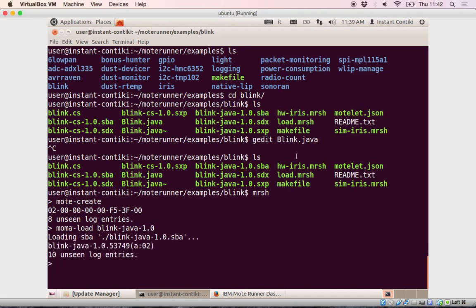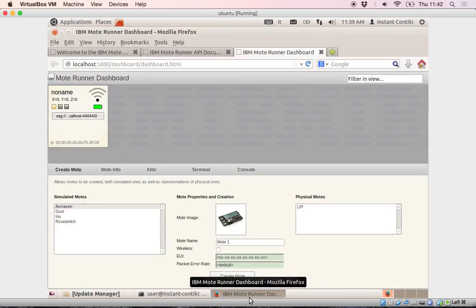And then I have to load, MoMA load, blink-java-1.0. Okay? Go back on the simulator. Wow, it's blinking. Very, very easy.